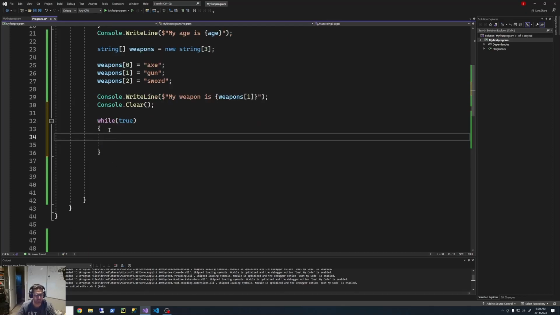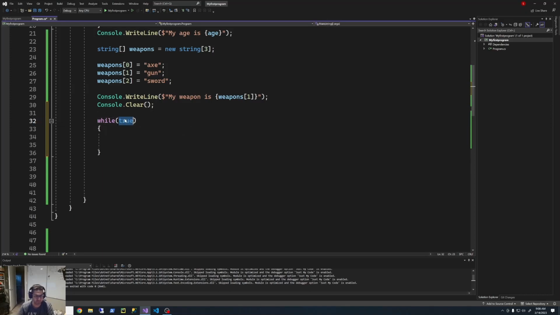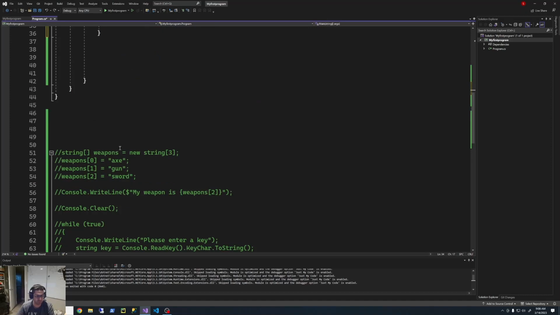All right. And guess what this is? This is a bool, right? So just remember, inside a while loop, inside the parentheses, you put a bool. And as long as this is true, it's going to continue to loop. If you put false in here, it won't loop. Okay? All right. So it's true.